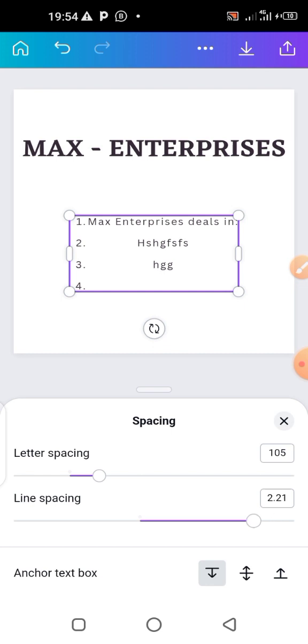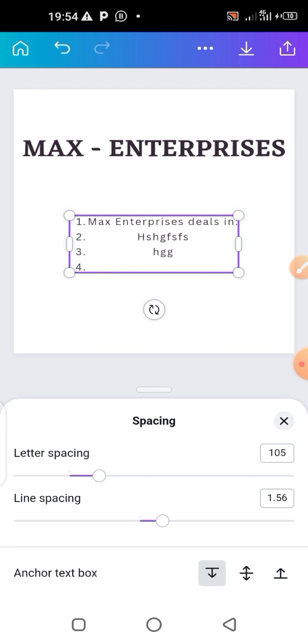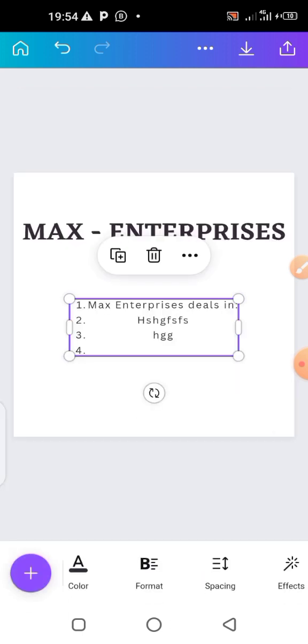You can use this line spacing. You understand? So this anchor text box is not that important. That's what that spacing does. Then we have the effect.